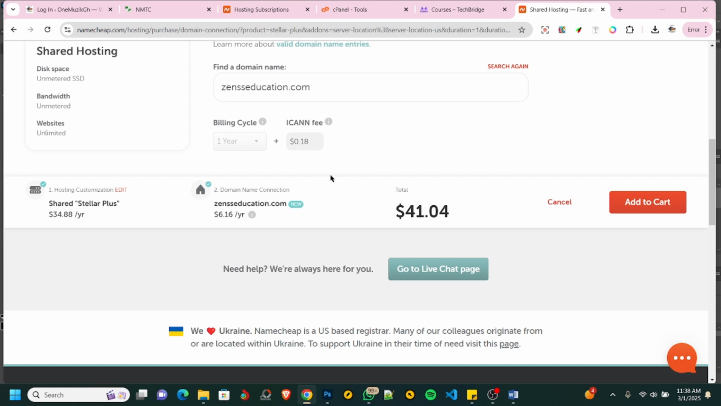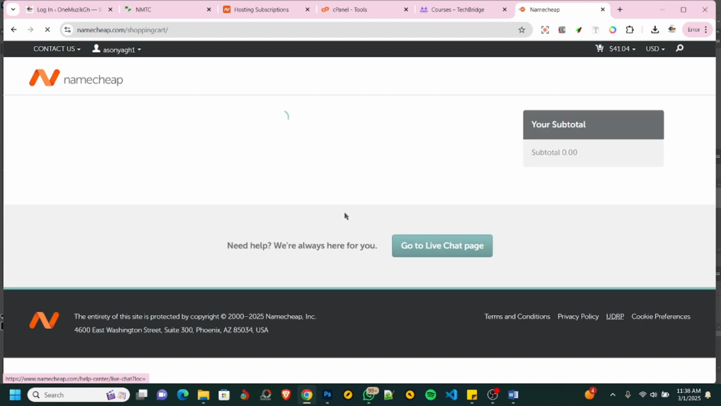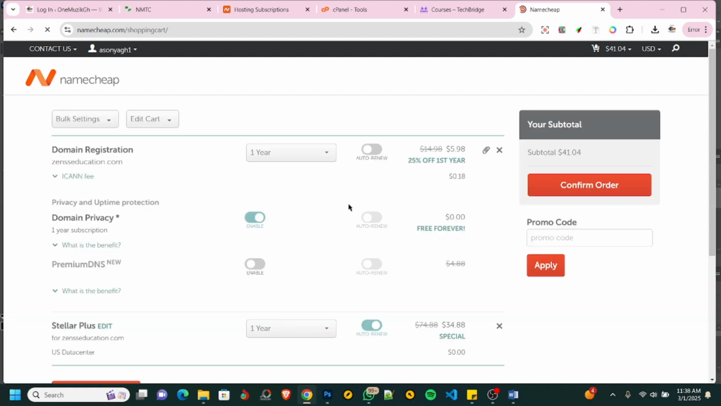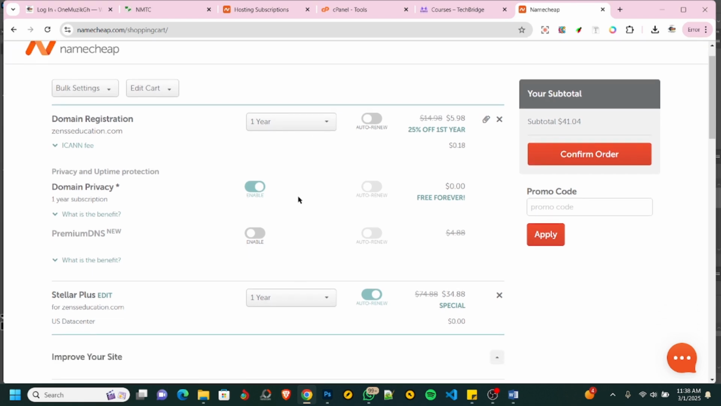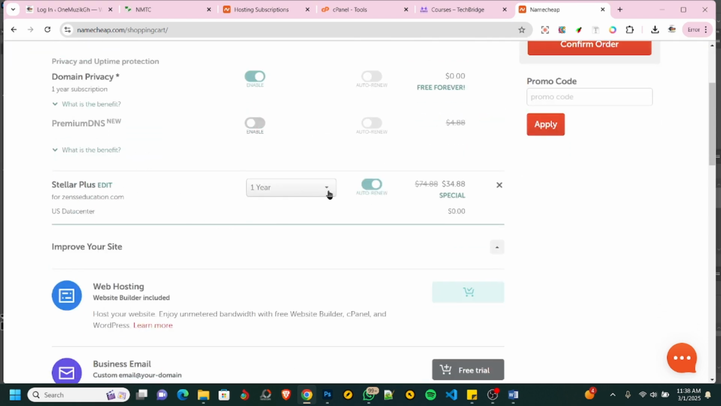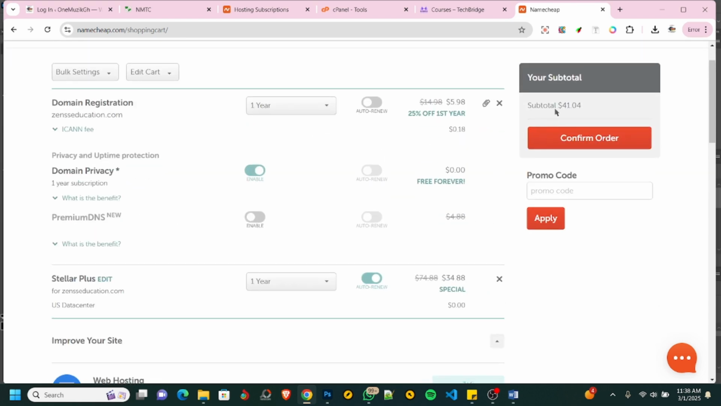Connect it to our hosting, and all we have to do is just add to cart, and then it will load and take us to this page, and then you just have to do the necessary confirmation. The domain, how long do you want to buy? Is it for 1 year or 2 years? For now, just buy for 1 year, and the hosting too will be bought for 1 year, and this is the total amount you are going to pay, $41.04.